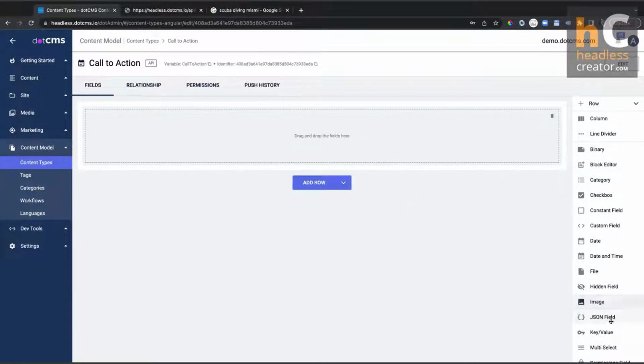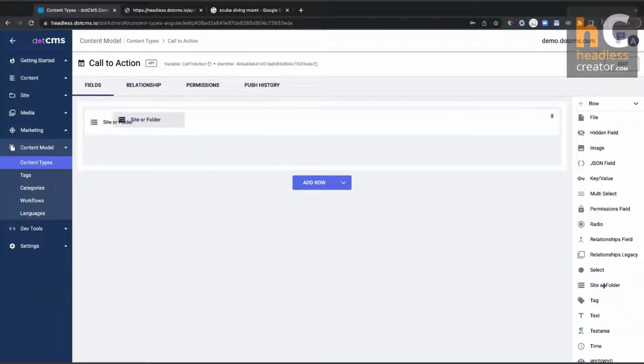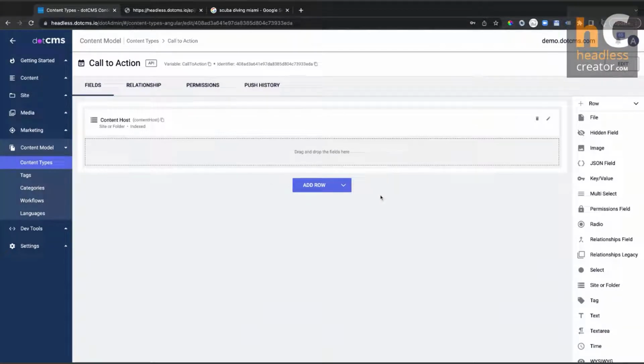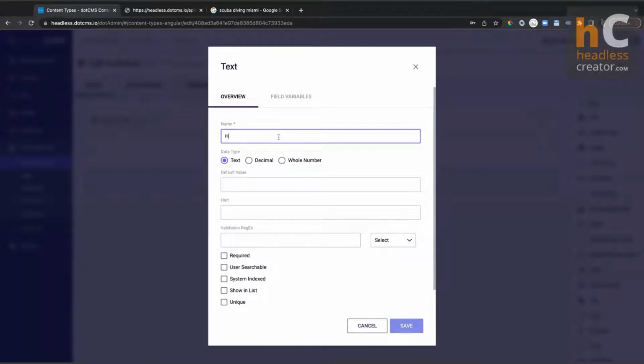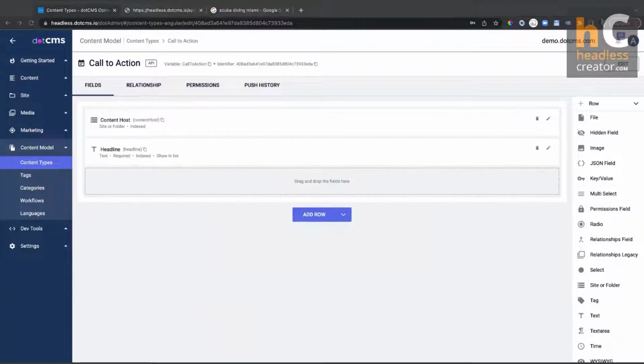The first thing I'm going to do is add a site or folder field, because many of our enterprise clients run multi-tenant. They'll put a content host field so that the same content type can be used across many hosts. We want that to be searchable. We'll show you what this is when we contribute the content; it'll make more sense. Then I'm going to add a text field called headline and make it required, user searchable, and shown in the listing when we look at it as a piece of content. I'll click save. Then I'm going to add a WYSIWYG later on. I'm going to add the block editor so you can see both.